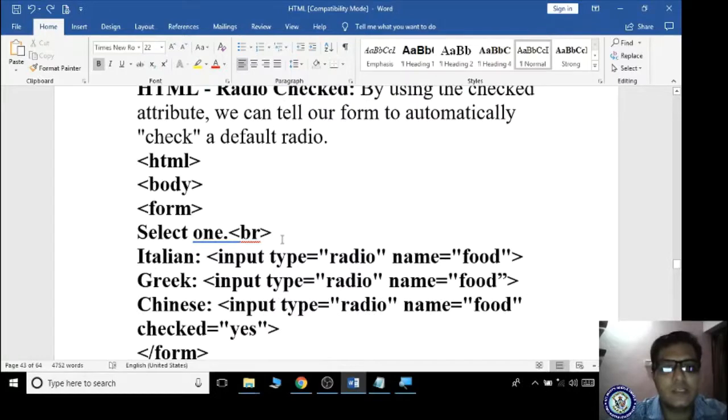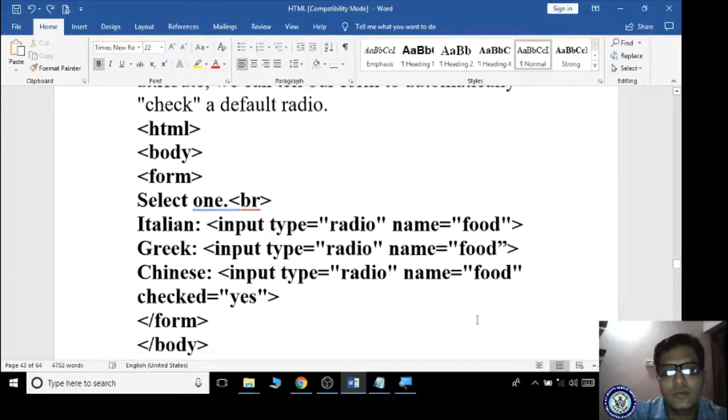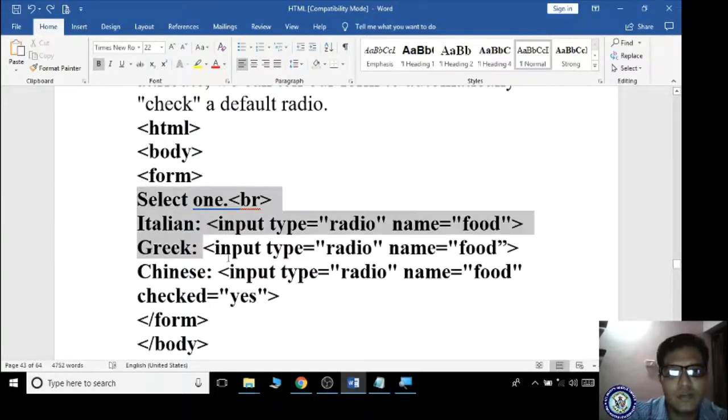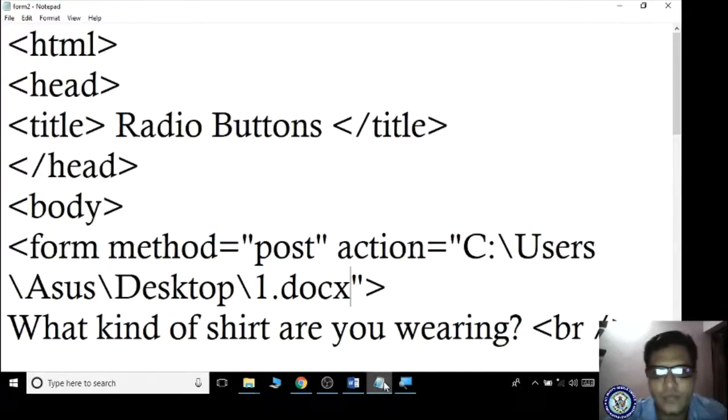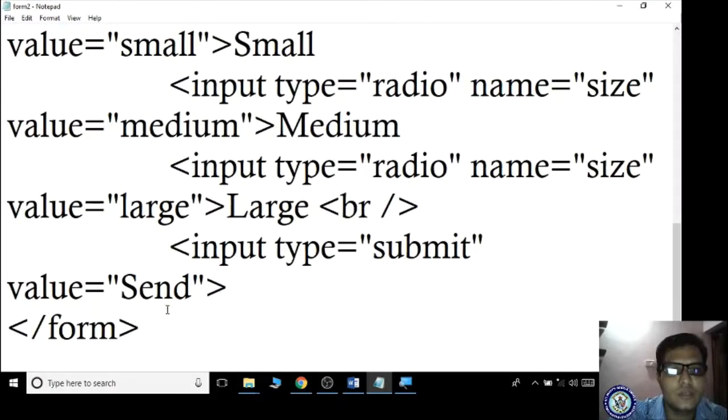For understanding this, please observe here, select one. Here in the form we are choosing select one. Input type is equal to radio, name food, Greek, radio name food, Chinese, radio food. So here the checked property I am setting as yes. Okay, if you set it, this Chinese is selected by default. Okay, I'm copying this. Already we have that program and I will paste here.